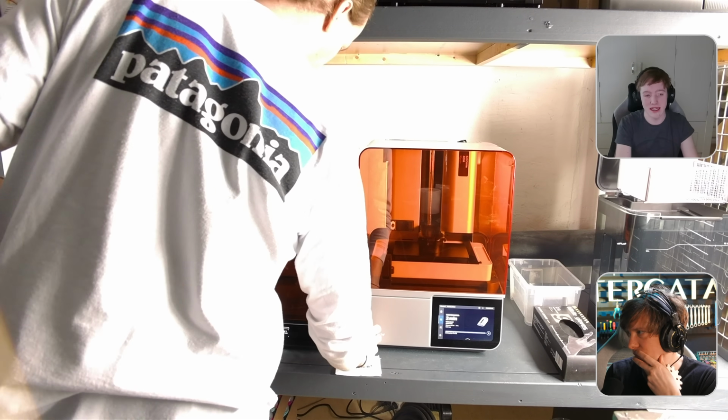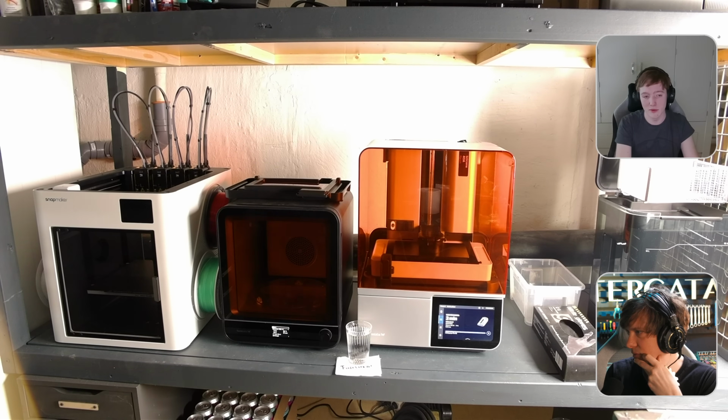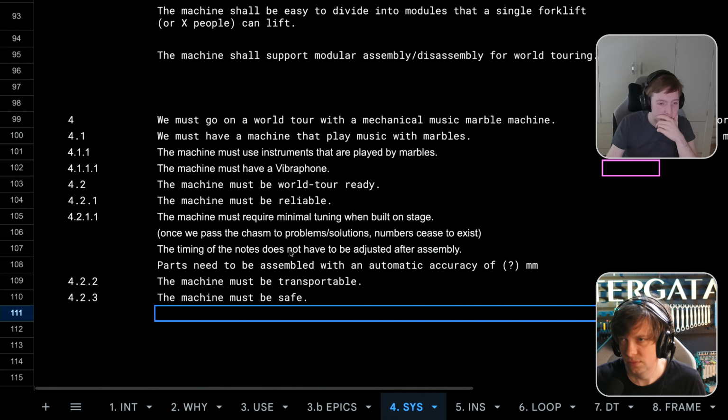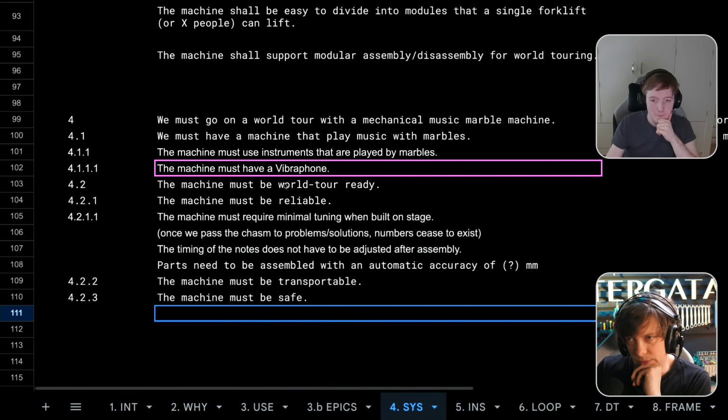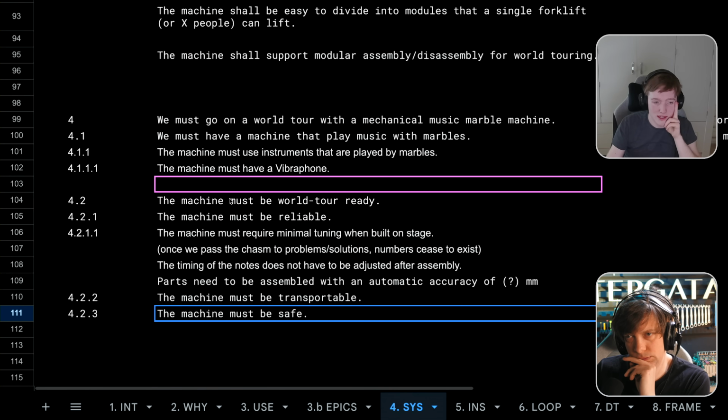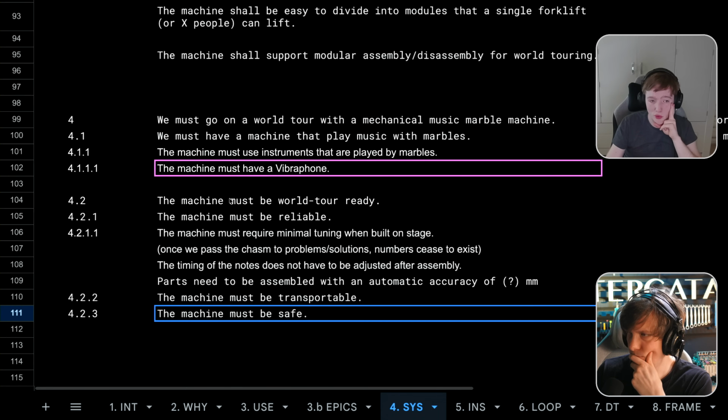So the machine must have a vibraphone. Is vibraphone capitalized? I don't know. That's a fine requirement, right? We have a vibraphone on it. Yep. And yeah, no, okay. Now we do have other commandments that guide how we want the vibraphone to play. One part of it is that you want it to play music you like to play. Yeah.